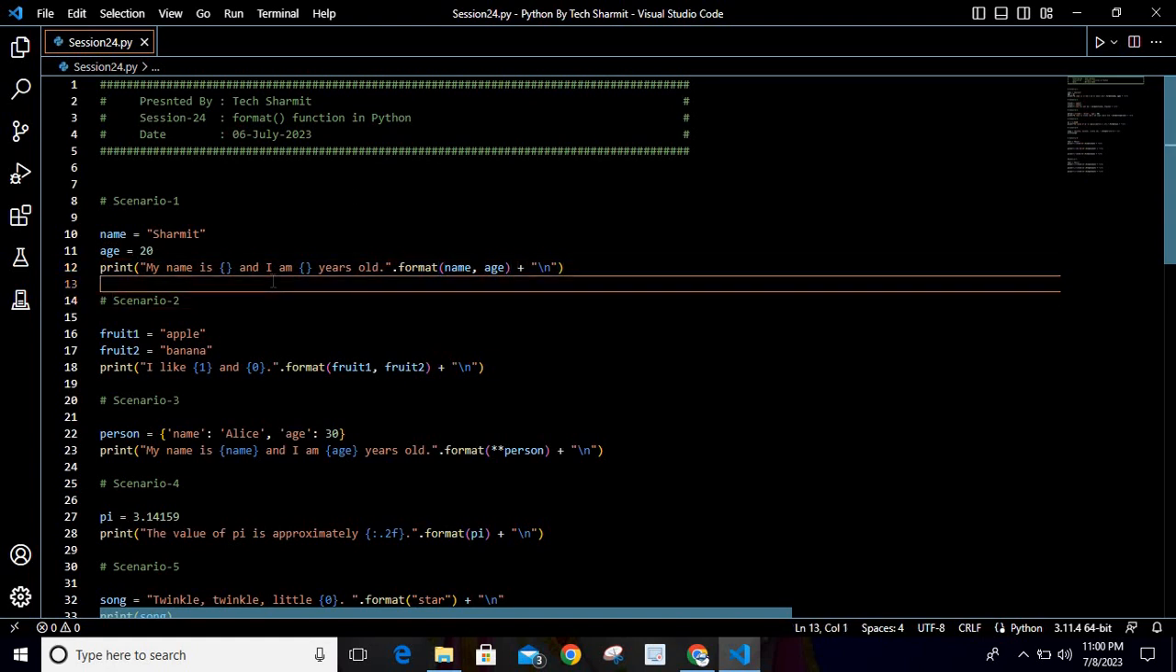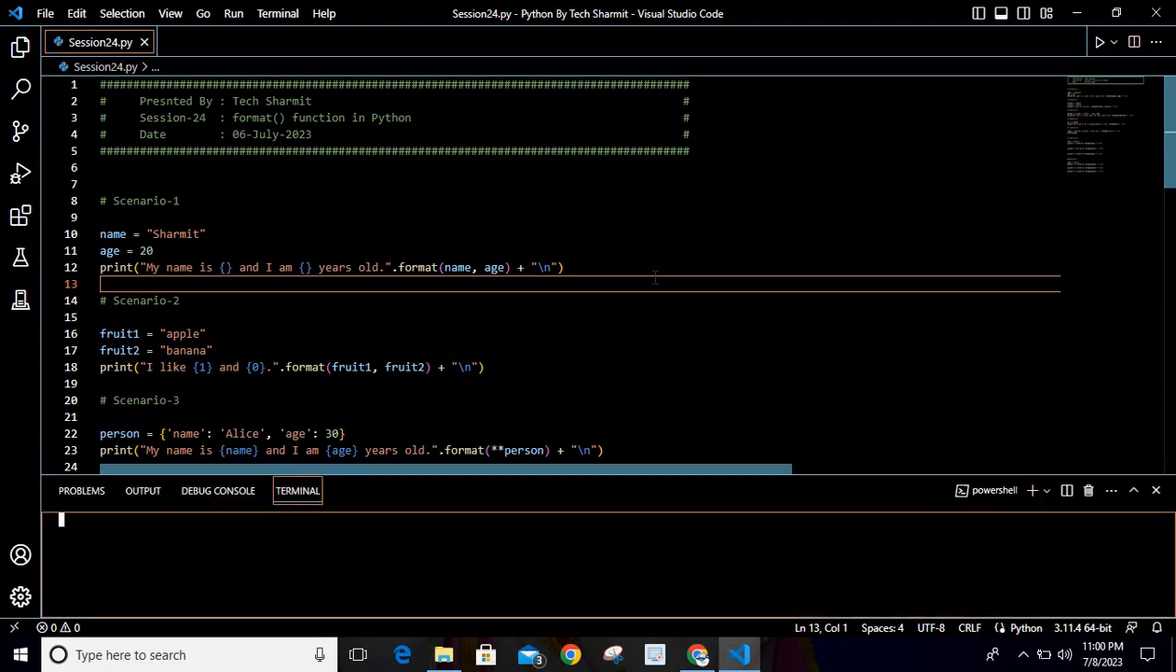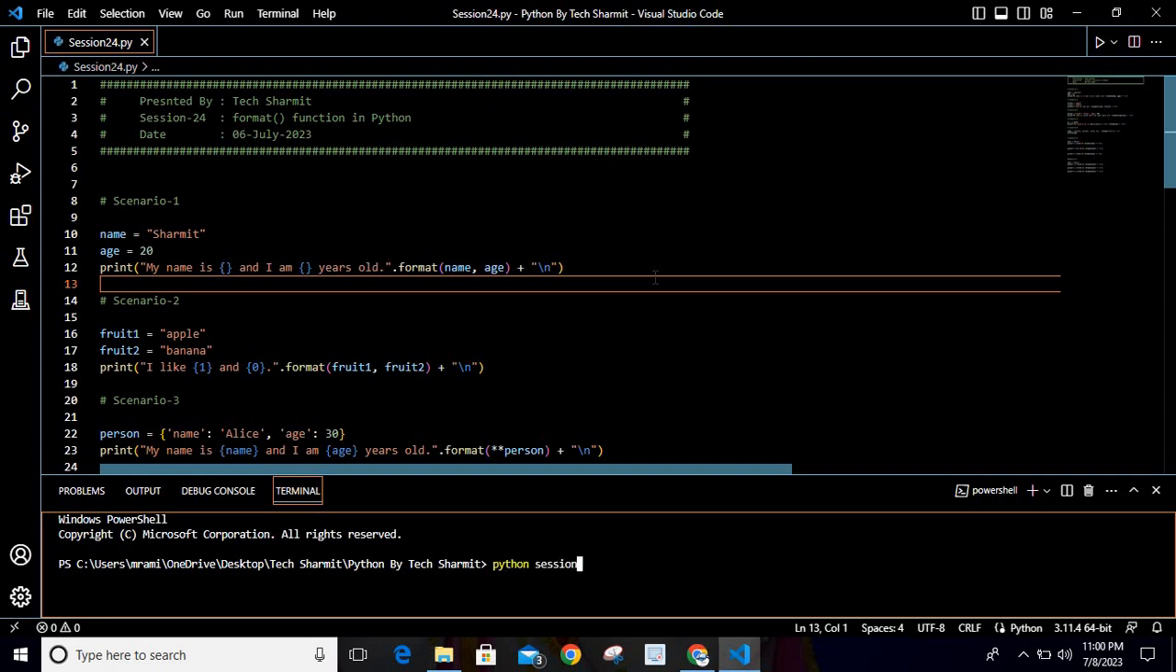So what it will do, it will make the string as my name is Sharmit and I am 20-year-old. Okay, so this would be the final output for scenario 1. So let's verify this. For that I will press Ctrl Shift and tilde from my keyboard, and here I will try to run this program with Python, and my program name is session24.py, and then I will hit enter.